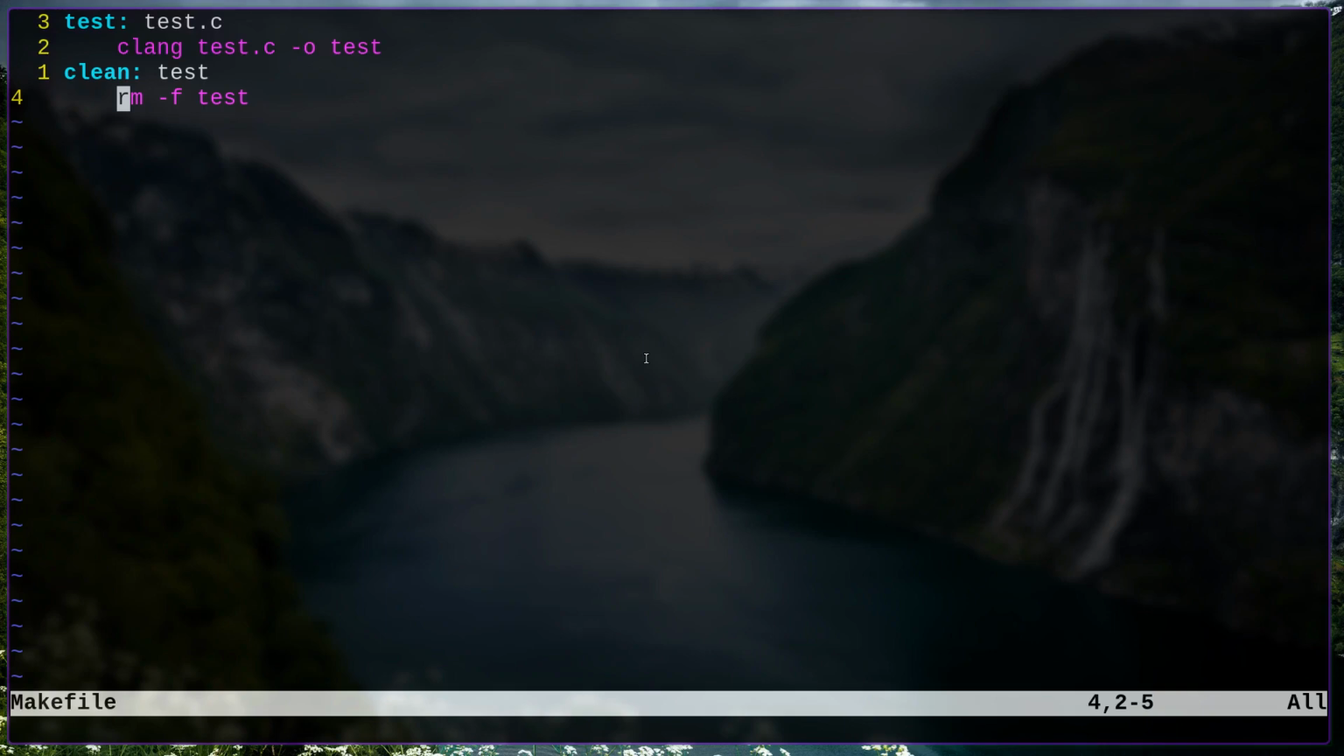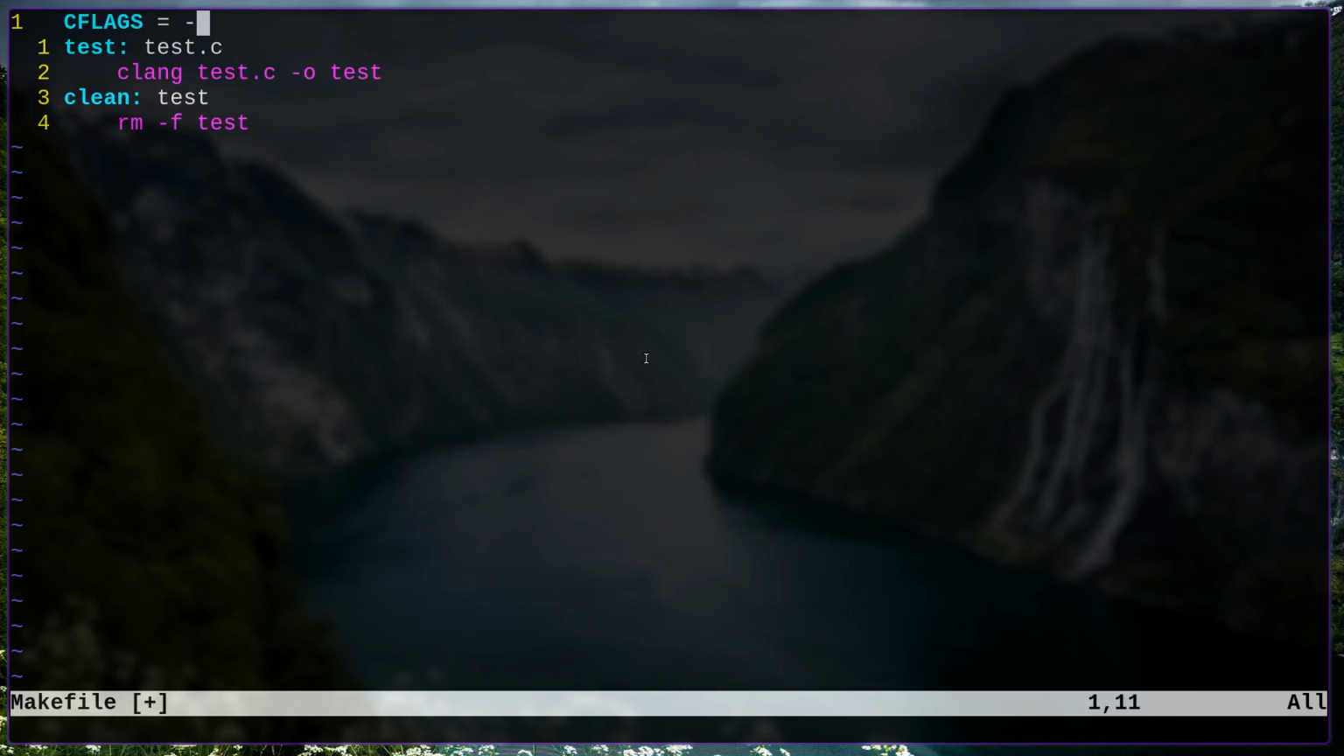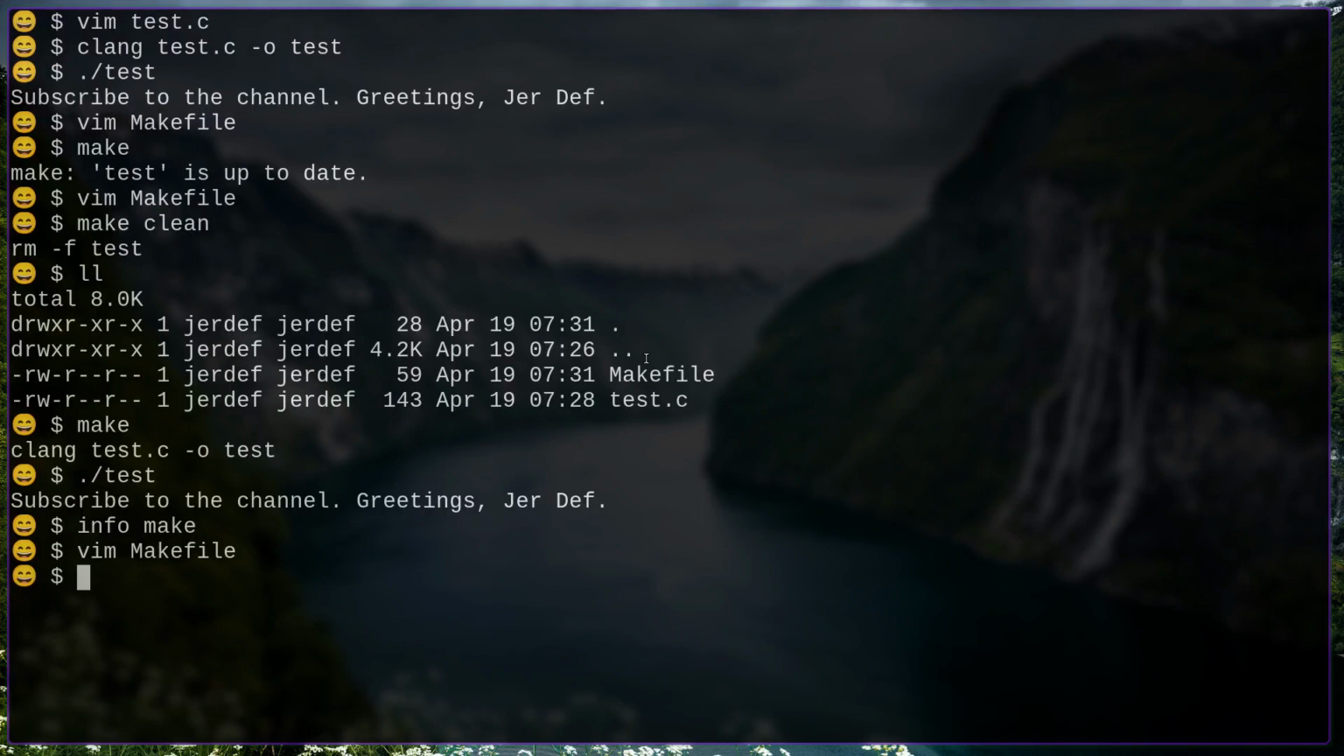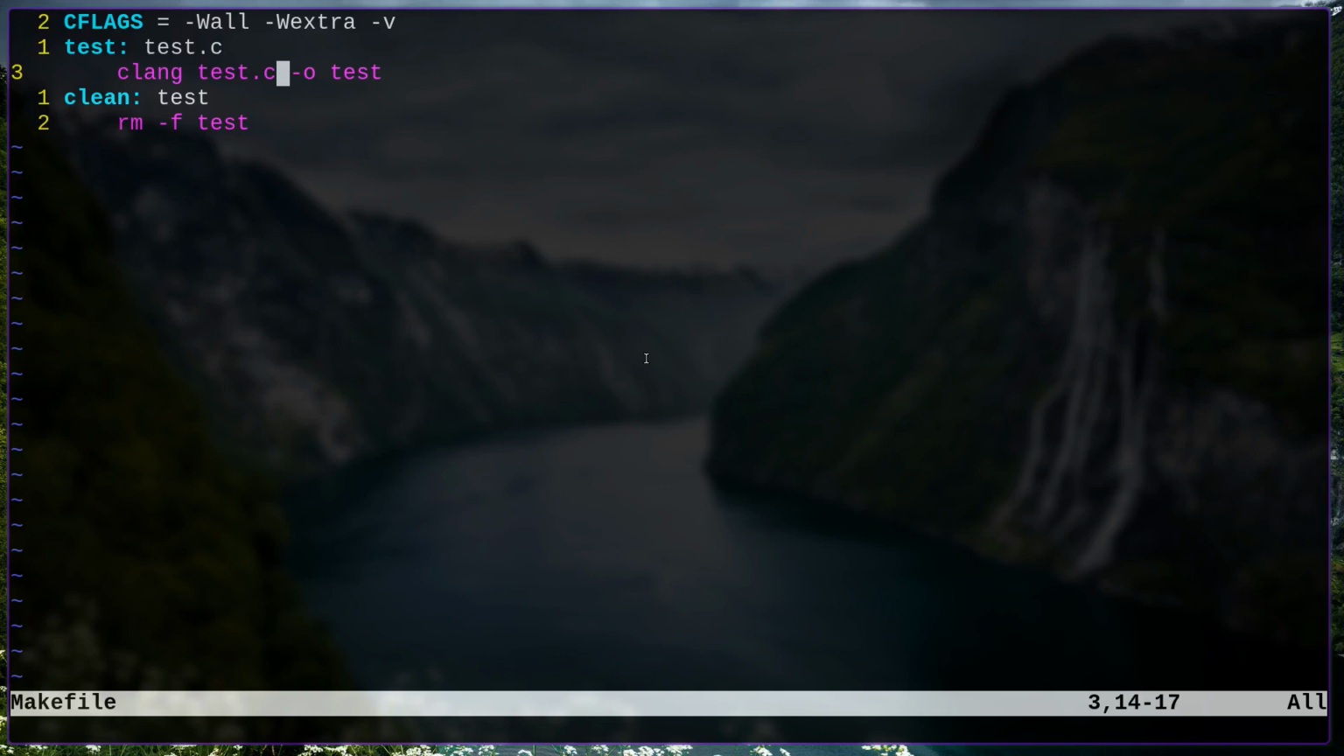So let me do that first. Create CFLAGS, and then a bunch of parameters for the compiler. And now when I delete the file, okay, it was already gone, I think. Now when I run it, oh, I forgot to do something first. Silly me. I have to use it inside the recipe. Otherwise, it will not use the parameters.